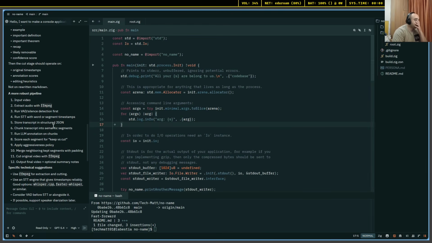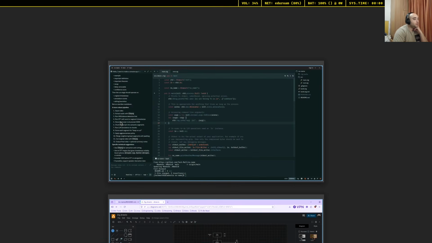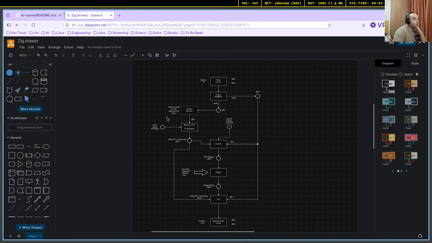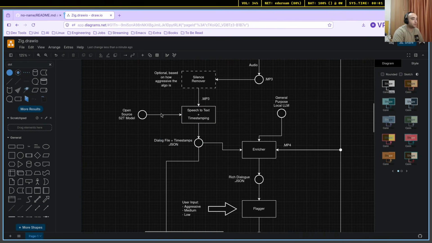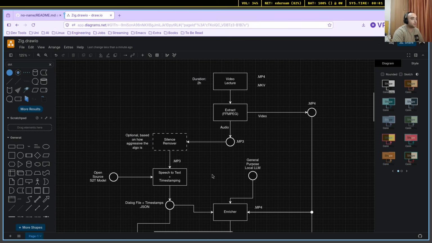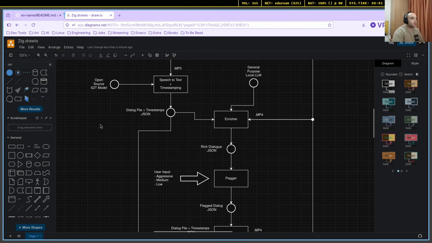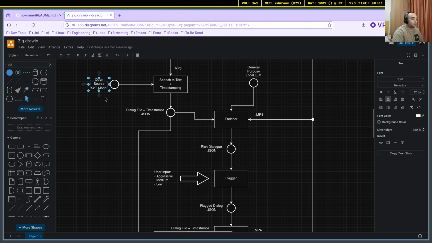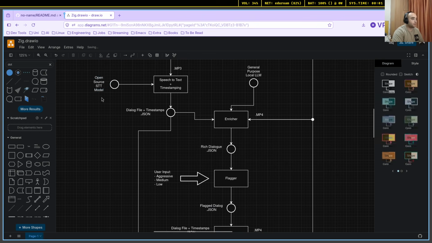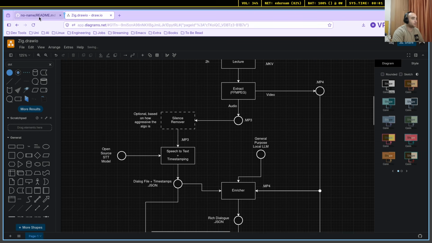Let me see. Run speech to text. This is called STT, not... where is it? I remember writing speech to text as here. STT. Okay.